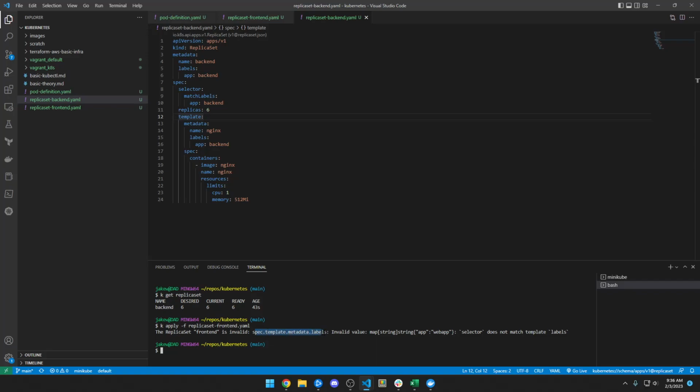So you see this dictionary? This is actually a data structure. It's spec.template.metadata.labels. So if I were to come into the front end file, spec.template, here it is, template, dot metadata, here's metadata, dot labels. It's telling you exactly where the error is. Invalid value, map, string, app, web app, selector does not match labels.